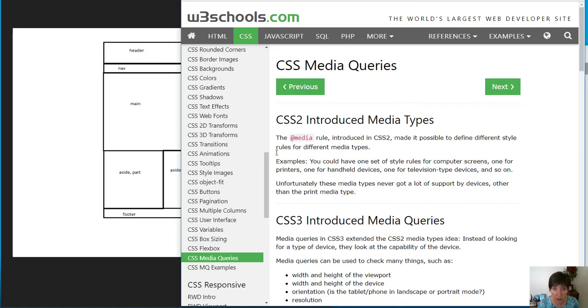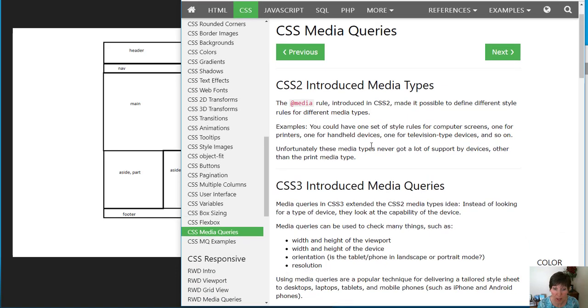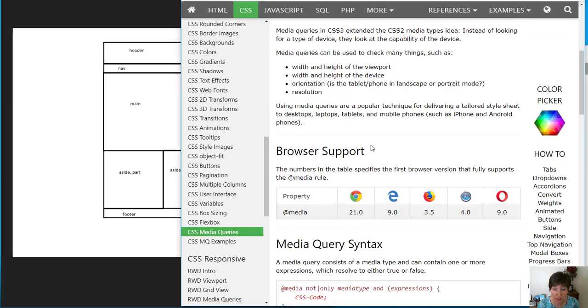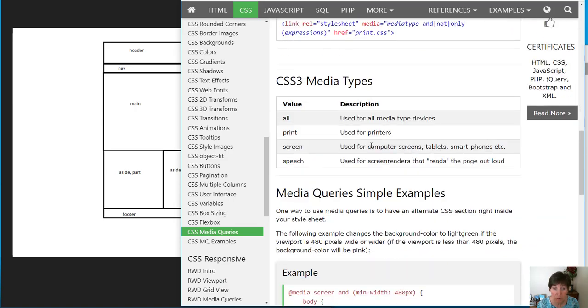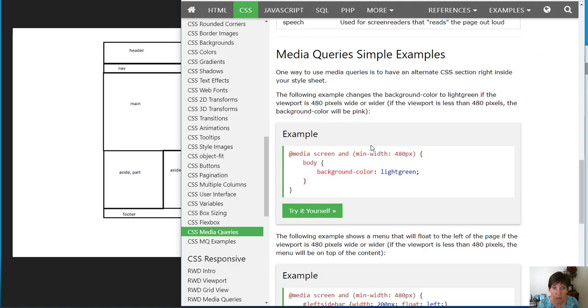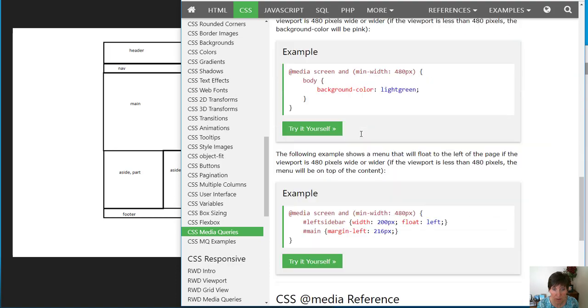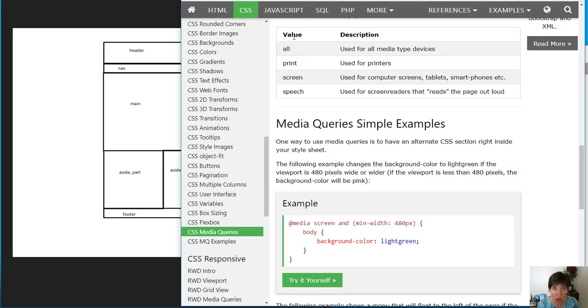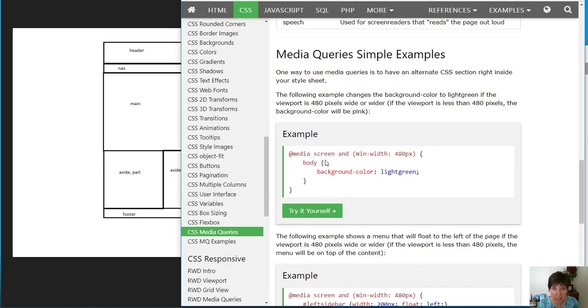Now, an @media rule will help us to be able to identify different layouts for different sizes. And the way that it works is it has @media and then a media type. And the media types can be all, which is the default, or it can be print, screen, or speech. And we're going to be working with the screen option. So that's going to be our @media.